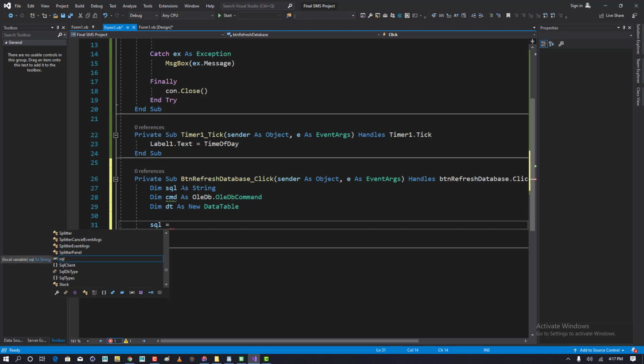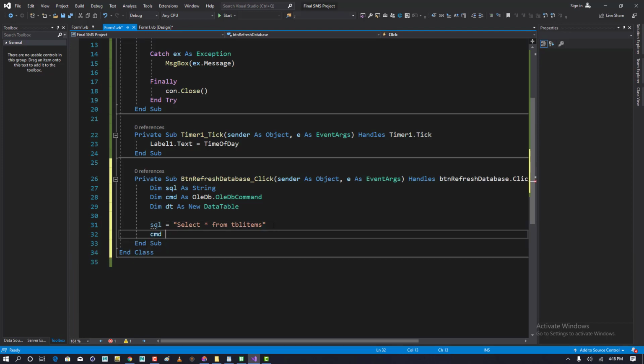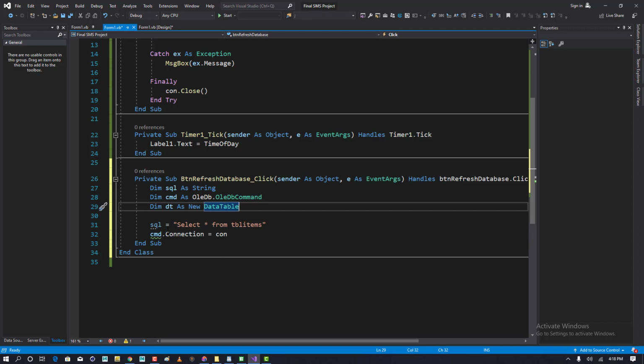and then we're gonna say that our SQL, which we declared as the string, equals to, let's say, select. We're gonna choose where we want to select, right? So we're gonna say select from tbl items, where the table name we added. So we're gonna say that cmd.Connection equals to connect, which is the statement we declared earlier.